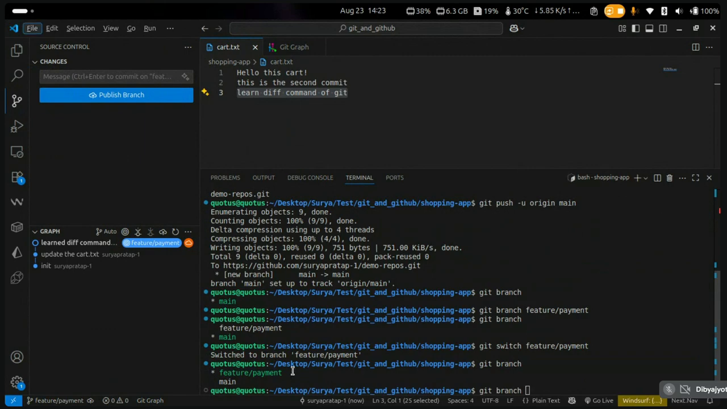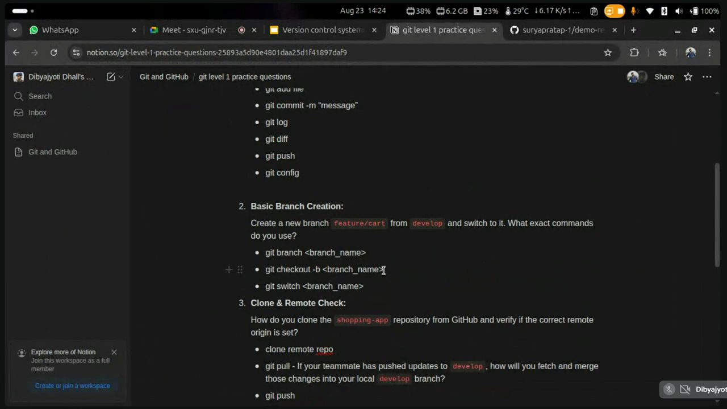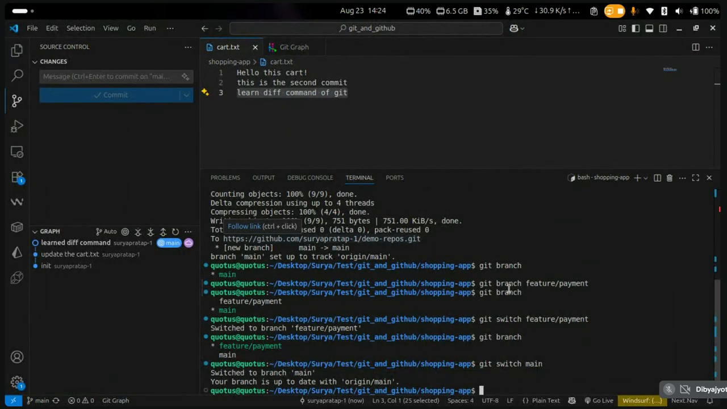I will go to the main branch, and I told you there is another command called git checkout minus b. What is that? Okay, I'll let you know. Yeah, this was git checkout minus b. Initially, git branch and the branch name only creates a new branch, and you are still in the current branch, the main branch, but we are not switched to the feature slash payment branch. We need to go there.